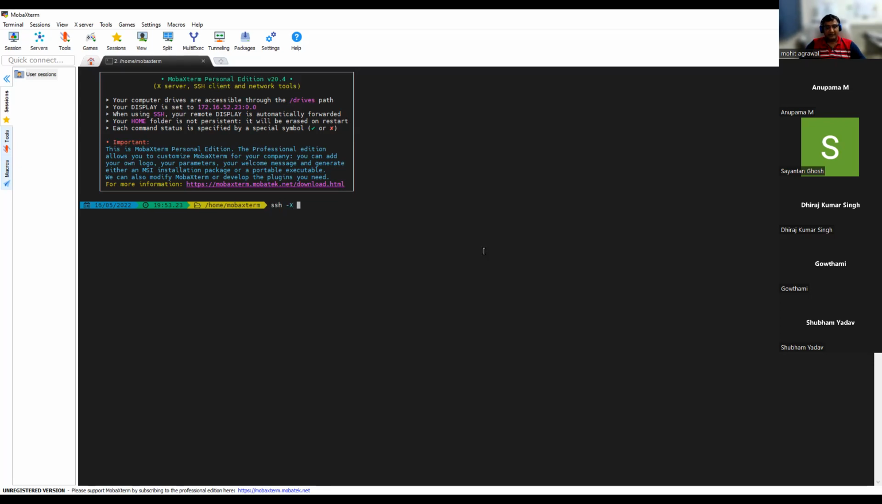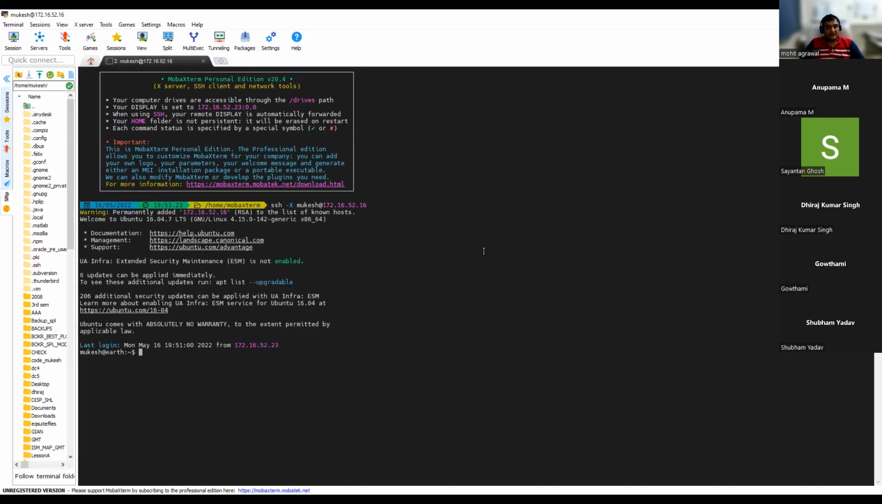So I use the SSH command using the X window. Then the PhD student's name is Mukesh at the rate the IP, 172.16.52.16. So it will take me into the system, and then I will see where I am right now by just typing the pwd command, which you might know from your first tutorial. So this actually will print the working directory.